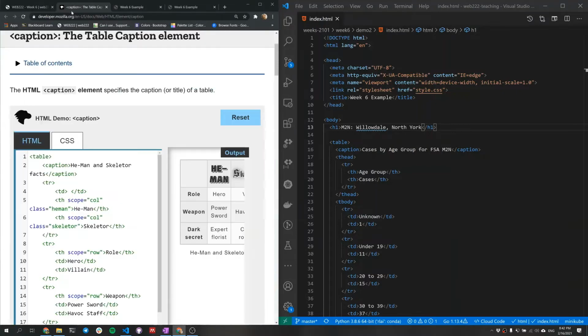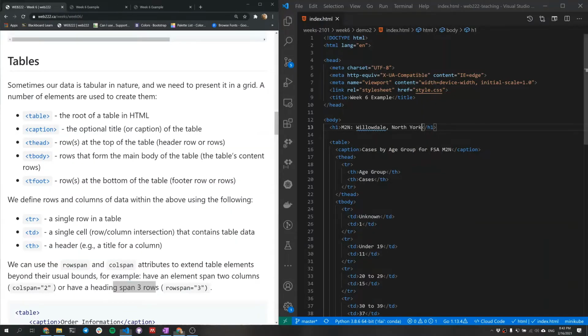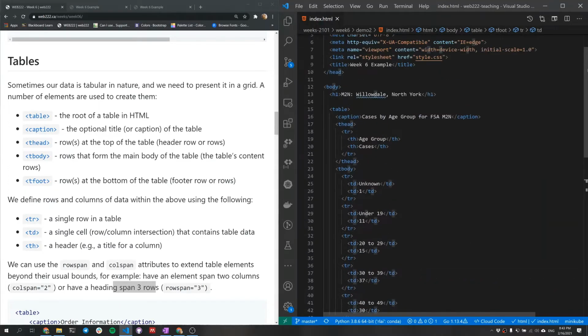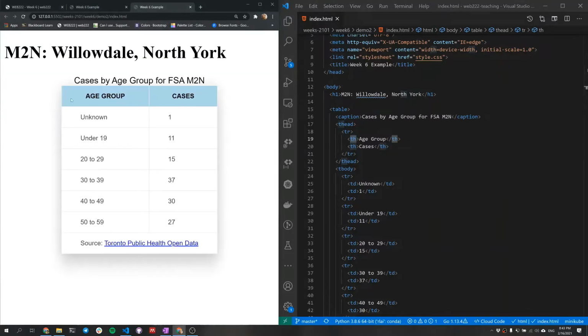So let's recap what we've learned so far. We created tables, we used captions and table head, table body, and table foot. We learned how to use them. We learned about TR, TD, and TH elements that are the building blocks for creating tables inside websites. And basically, you can use these to generate and put tabular data on the websites and make it look very nice.